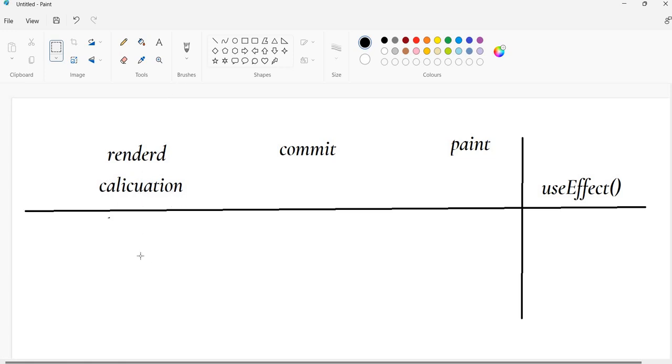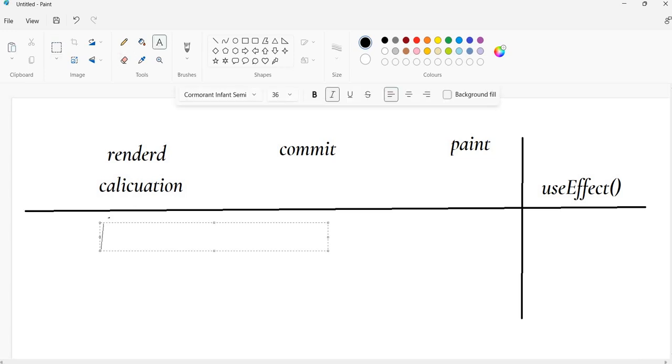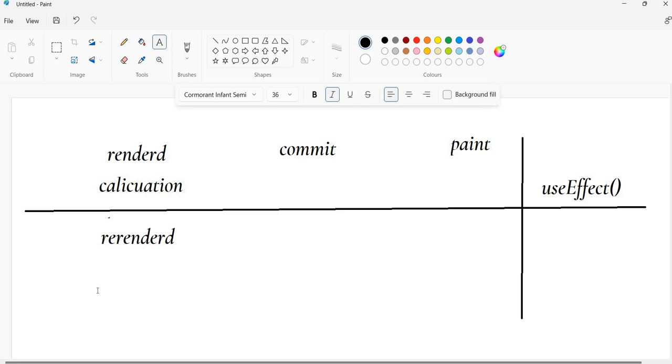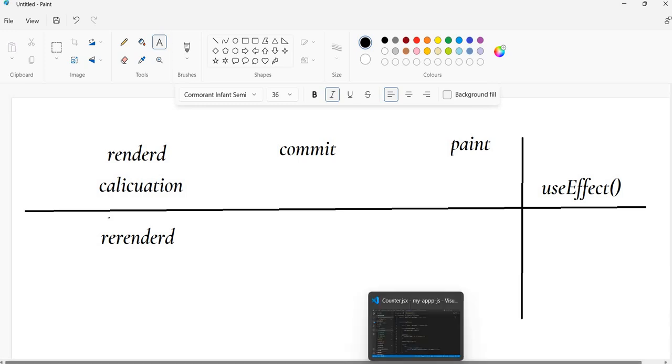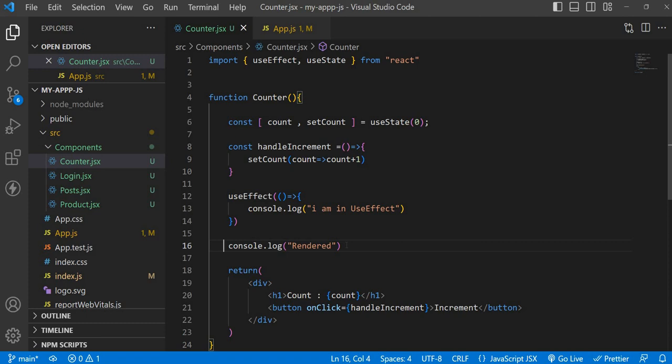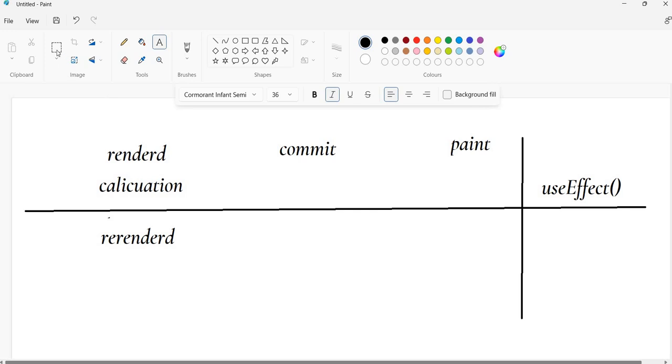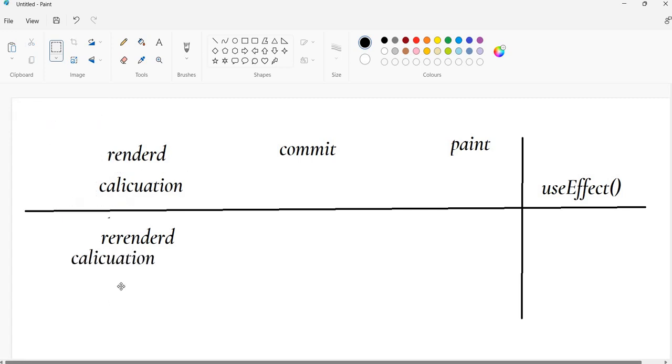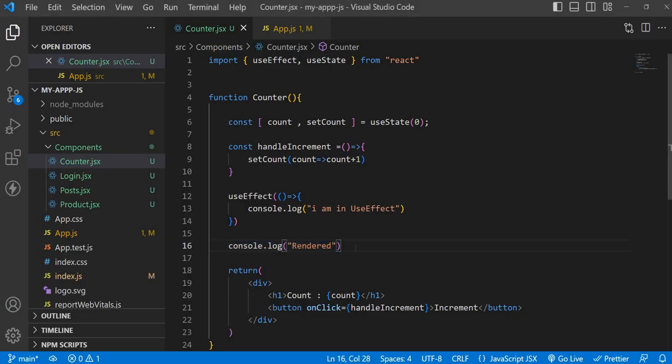Now whenever we do some update to the state, it will go for a re-render process again. So tell me, in that re-render process, whether it is going to execute this calculation area or not. Will it do the calculation again? Will that console.log print again or not when it goes for a re-render?